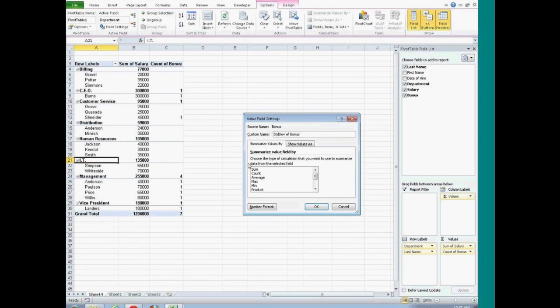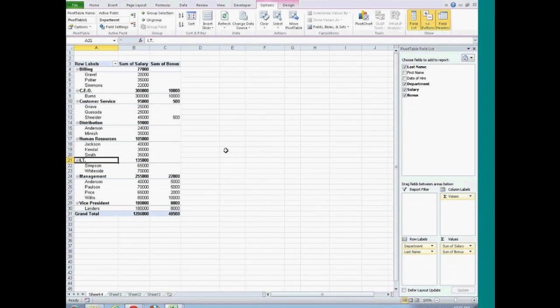For now, however, I simply want to return things to sum from count, and so I'll select sum, and I will say OK. And now, all of a sudden, I'm able to see the sum of my bonus projected directly beside the sum of salary. Now, something interesting has happened here automatically. You'll notice that my summation values itself has automatically pivoted to the column labels.